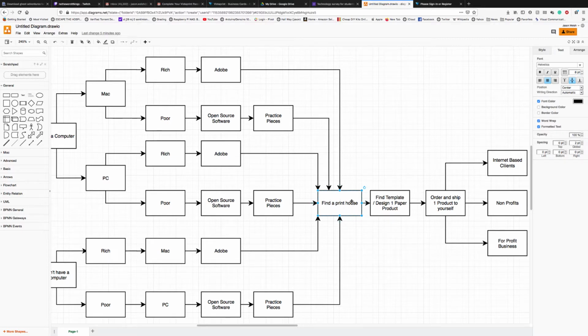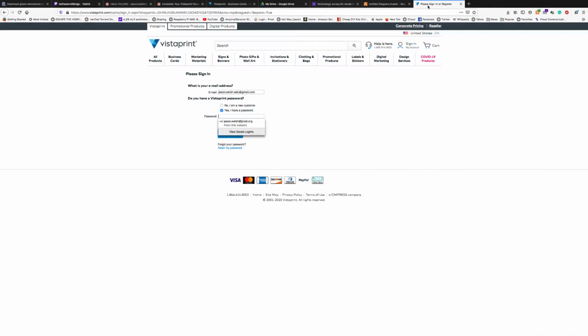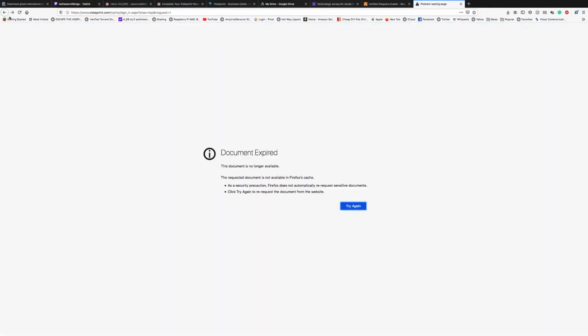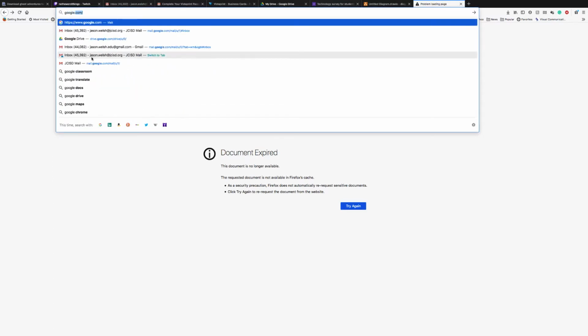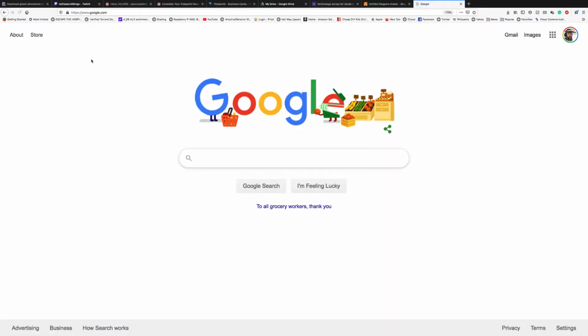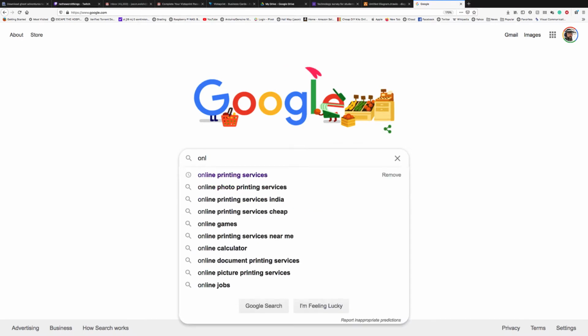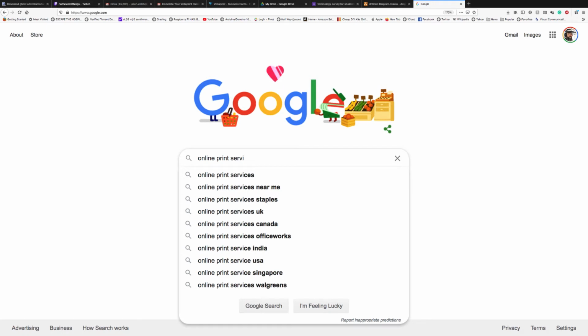And what is a print house? Well, a print house is just a term that I put out. Basically, it's an online printing service. That's another thing it's called. There's many things these services are called, but I will give you the keywords that I use in order to find new ones. Online print services.